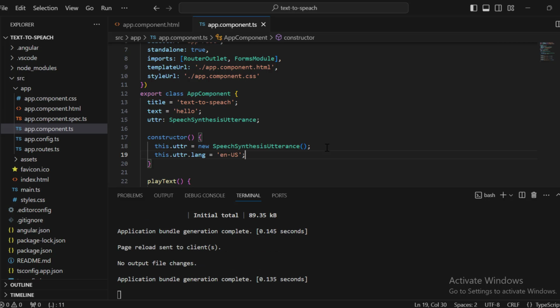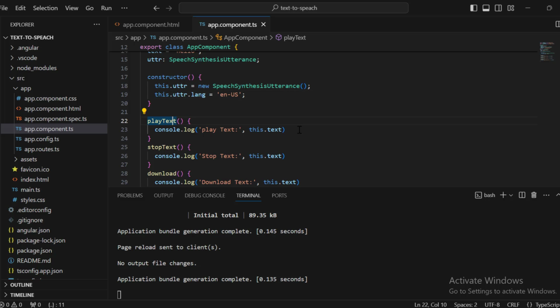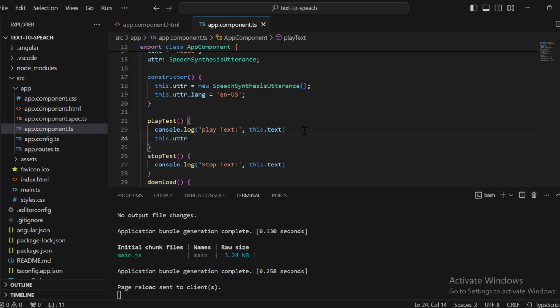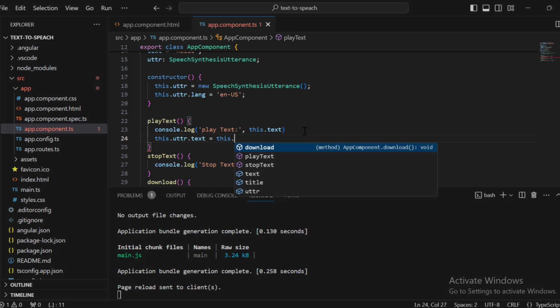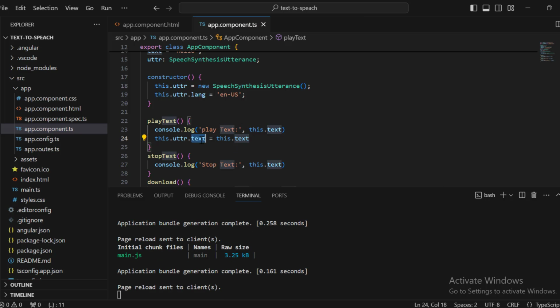Pitch, these are all things we can assign here. So right now I am just assigning language only. And then inside playText, what we have to do is say this.utter.text equal to this.text. So basically inside utterance.text we have to set this.text.